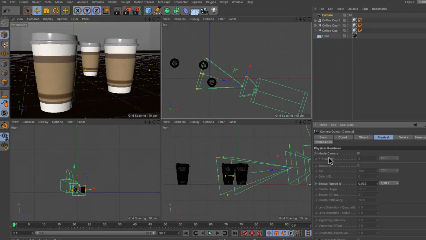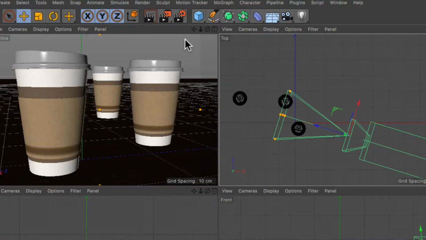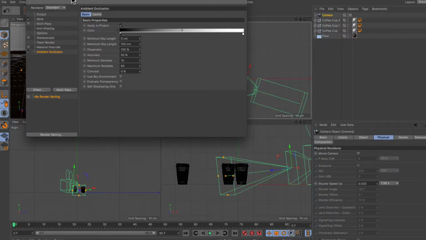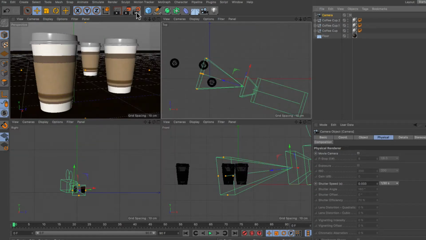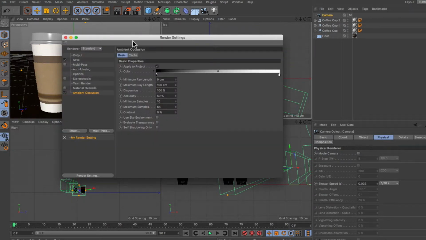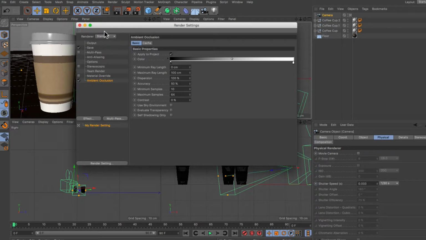Now, I can't adjust my f-stop at the moment. It's all ghosted out, because I have to turn on one other thing in Cinema 4D before I can start my rendering. If I go up here into my render options, the render at the moment is the standard renderer. And in order to take advantage of all the other settings available with these cameras, all the other realistic settings like the f-stop and shutter speed, we have to switch over from the standard renderer to the physical renderer. And that will add another option down here for my render output.